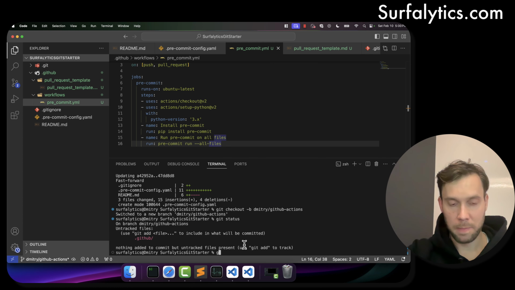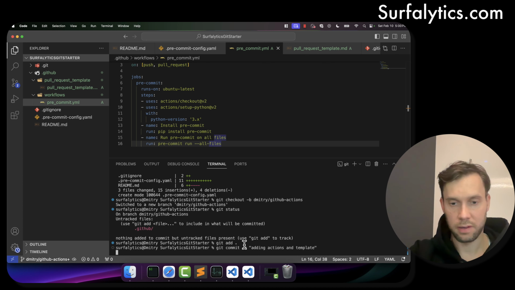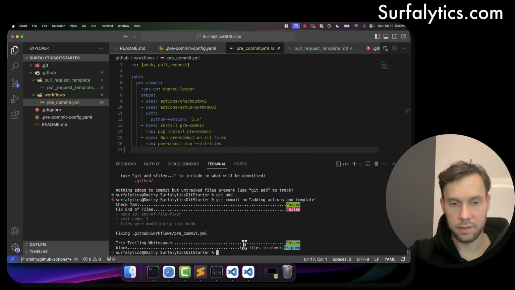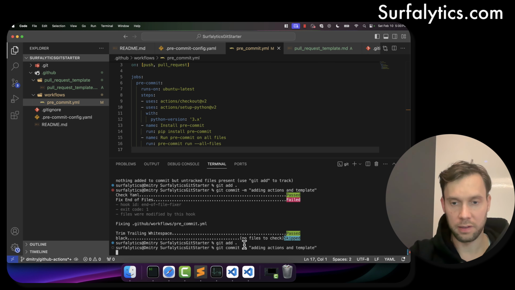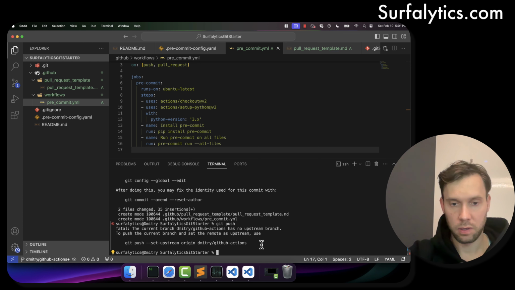Okay, let's try to add this thing. We added git commit -m adding actions and template, right? Okay, it modified the file a bit, so we'll repeat it, and now we can push. Create remote.